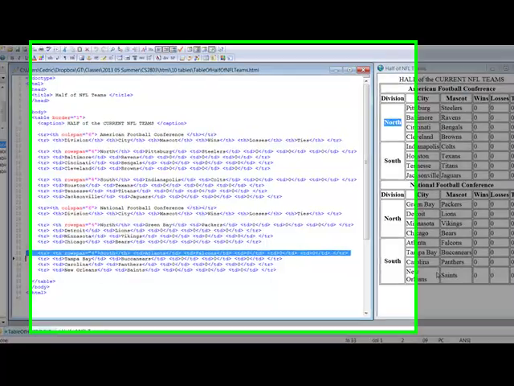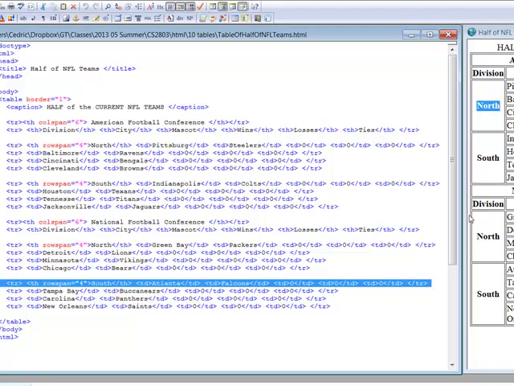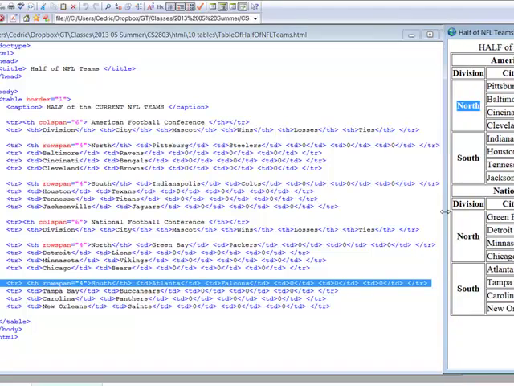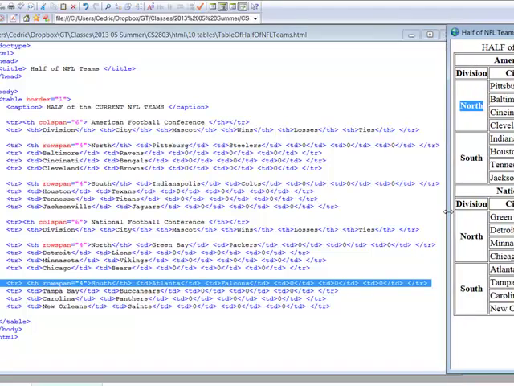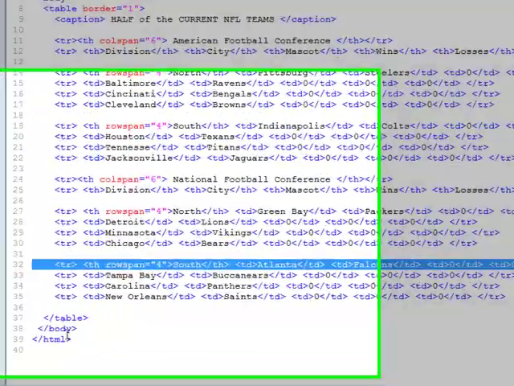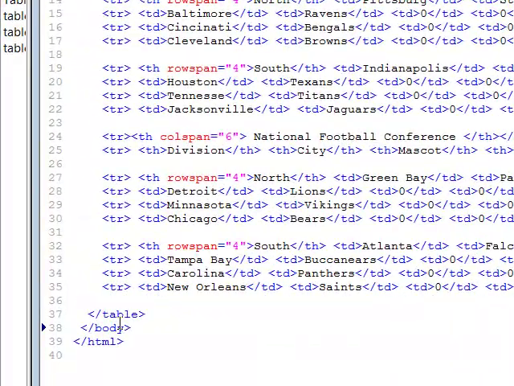This New Orleans is wrapped there, so if I put that a little bit over, then you can see I didn't do anything to do that. That was the cell wrapping. And the cells will wrap by themselves. And then I close out the table and close out the body in HTML.